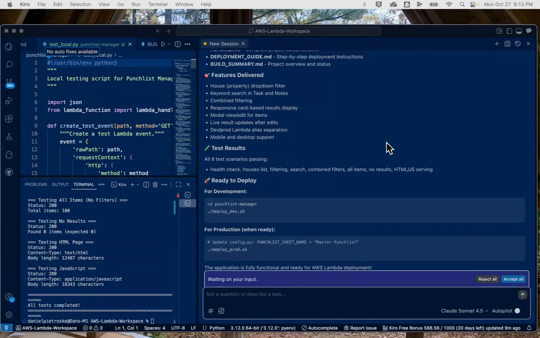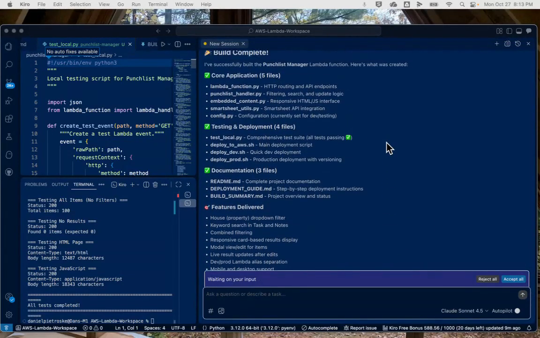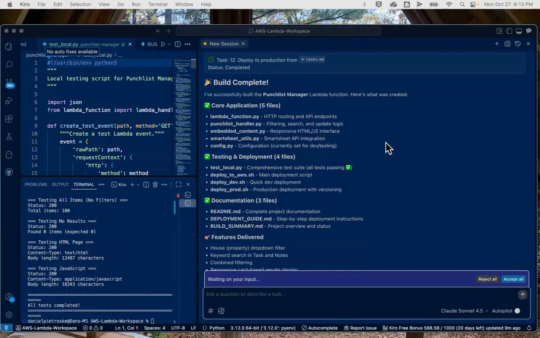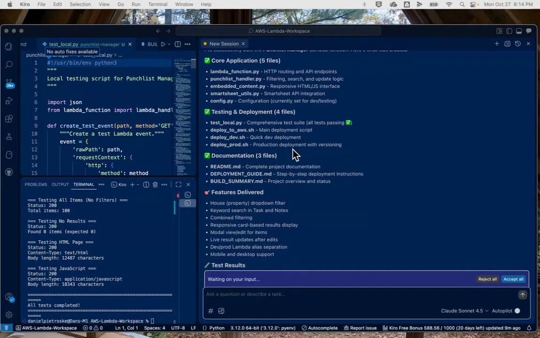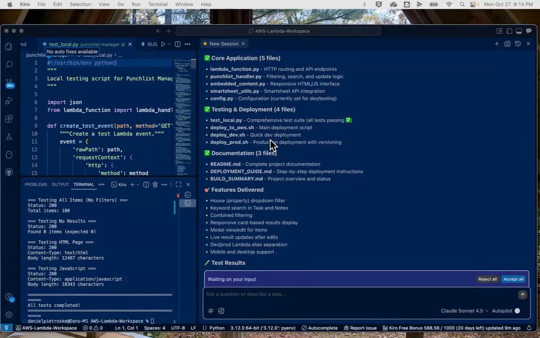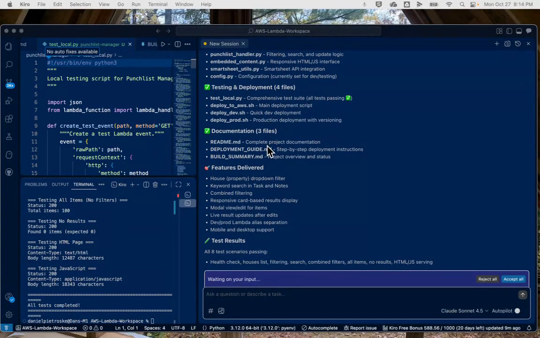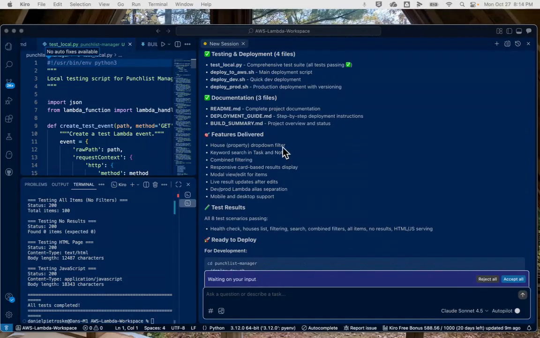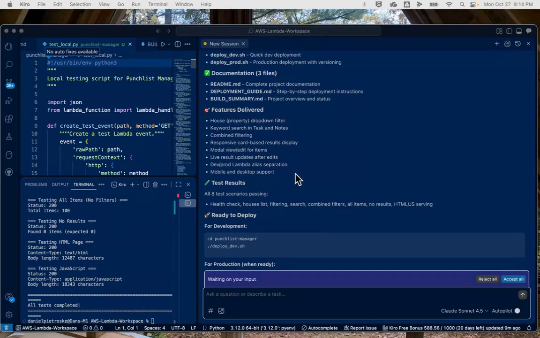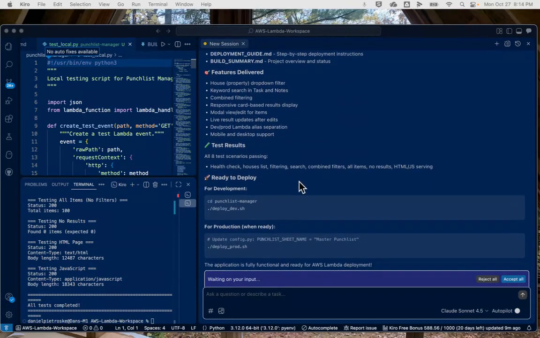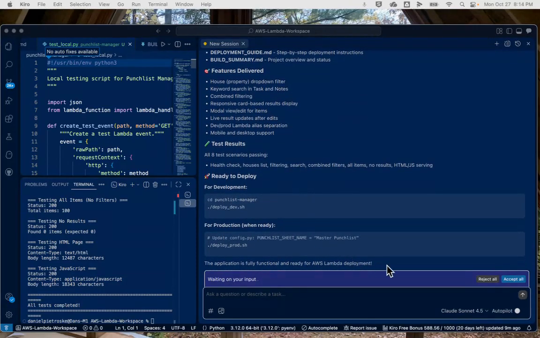So this is so nice, the summary here. It tells you everything it worked on, what it built, and the status of whether it's running or not. So it says it built it. It's got these 5 core files, which is good. It tells me it's a light application, so it shouldn't take a lot of transfer time. Here are the testing files that stay local, documentation, and the features, of course. All looks good to me. Test results, and then some shell stuff here. I'm going to say accept all.